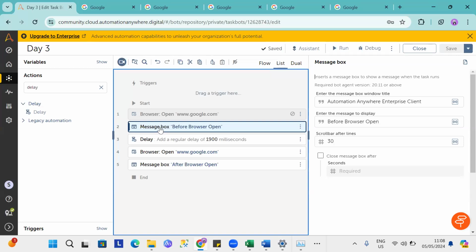Like, what other thing we can do with this? With the message box, we can display a few other values. Just give me a moment. I think I need to plug in the charger. Okay.